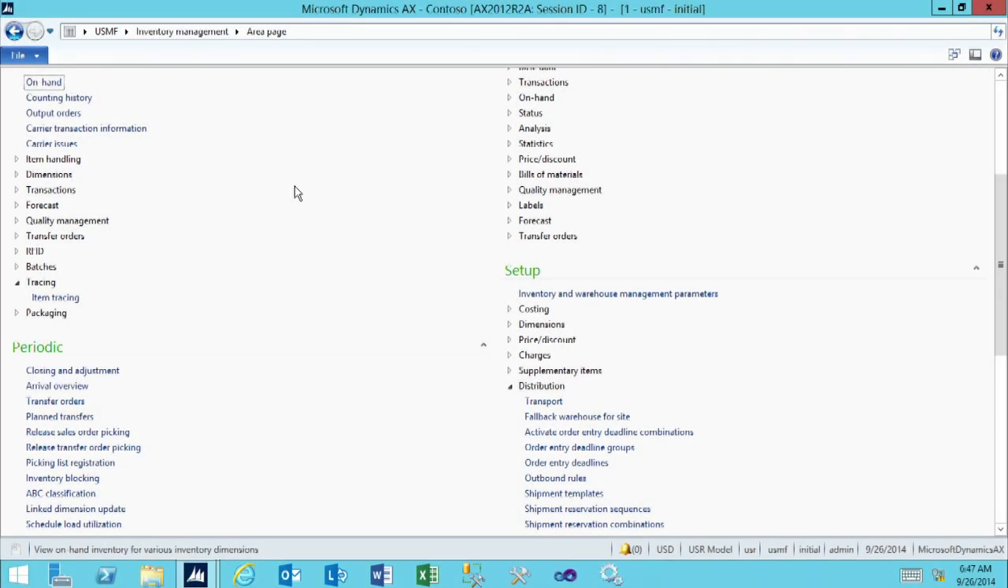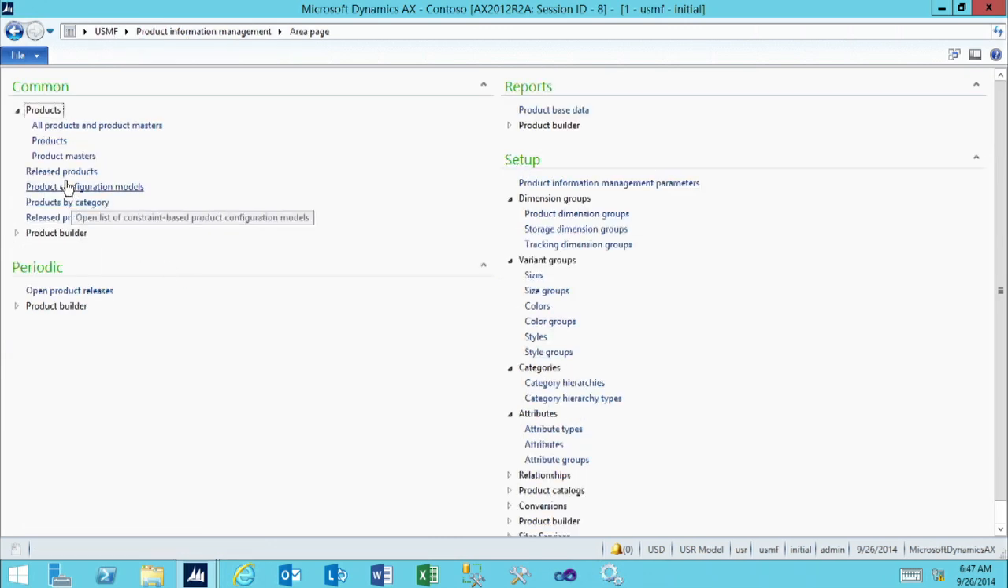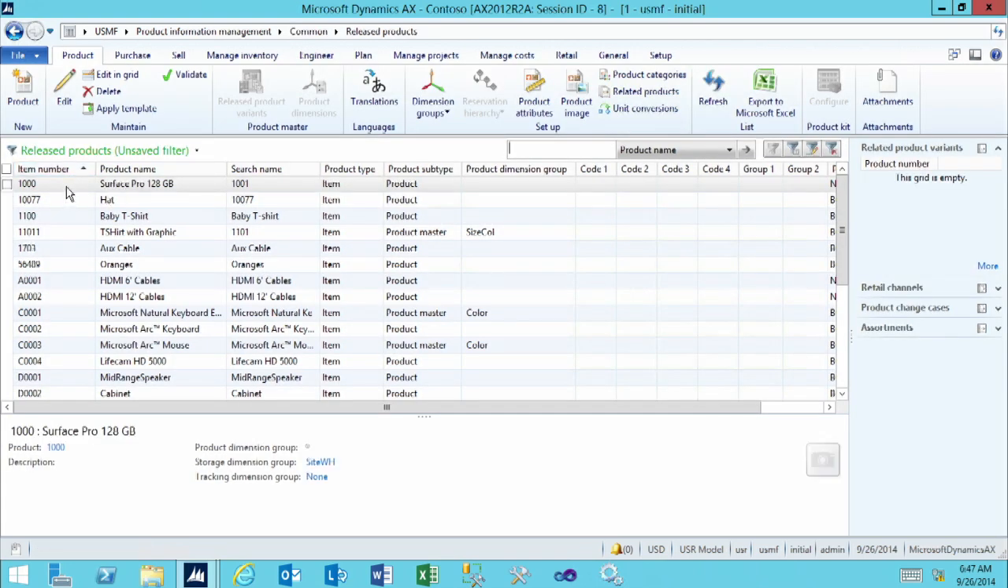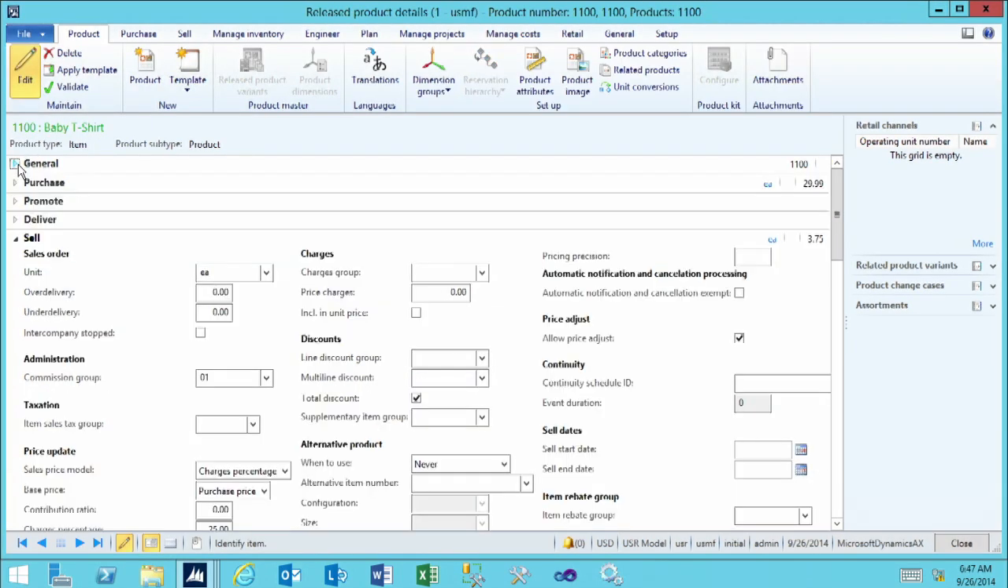First, I'll show you how we can manually configure the ABC classifications on an item. This can be done from the Product Information Management module on the Released Products form. This is found in the Common area. Next, you can select a product and then click Edit in the Maintain group to enter the ABC classifications.